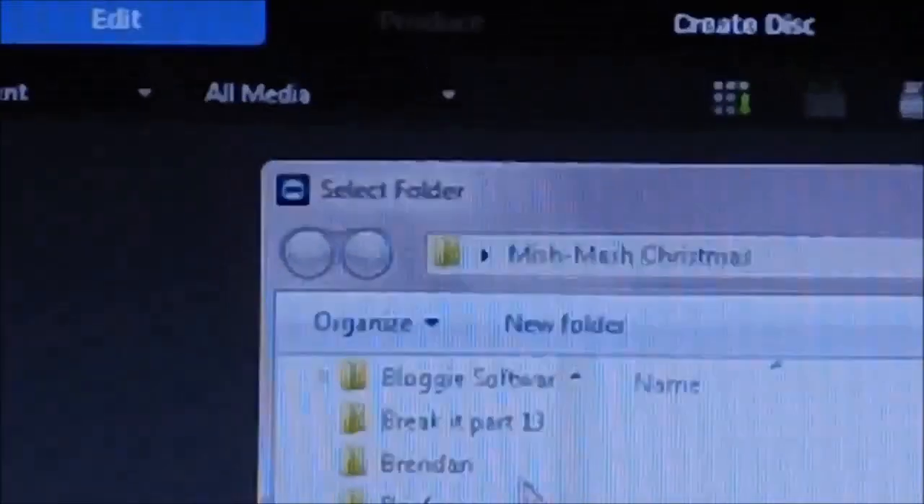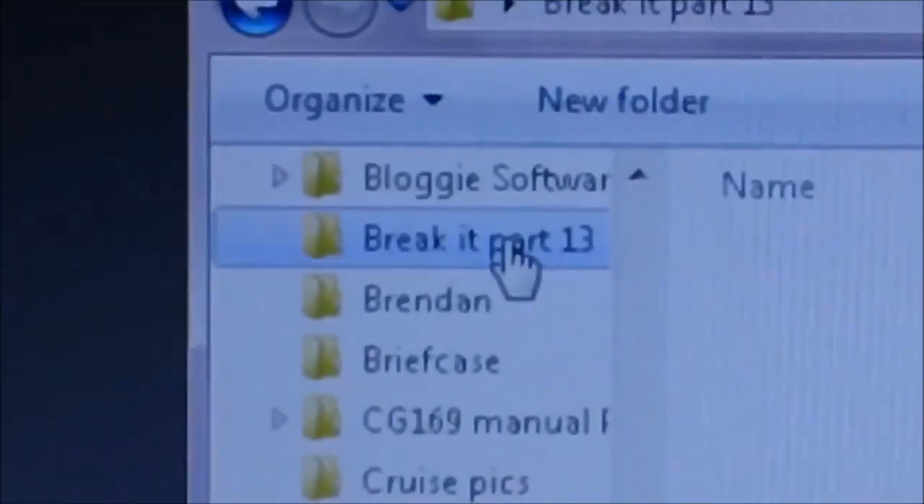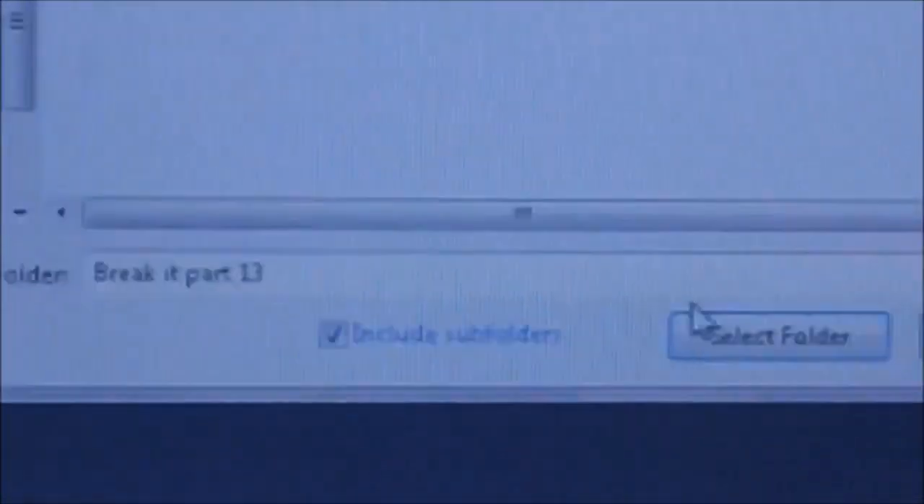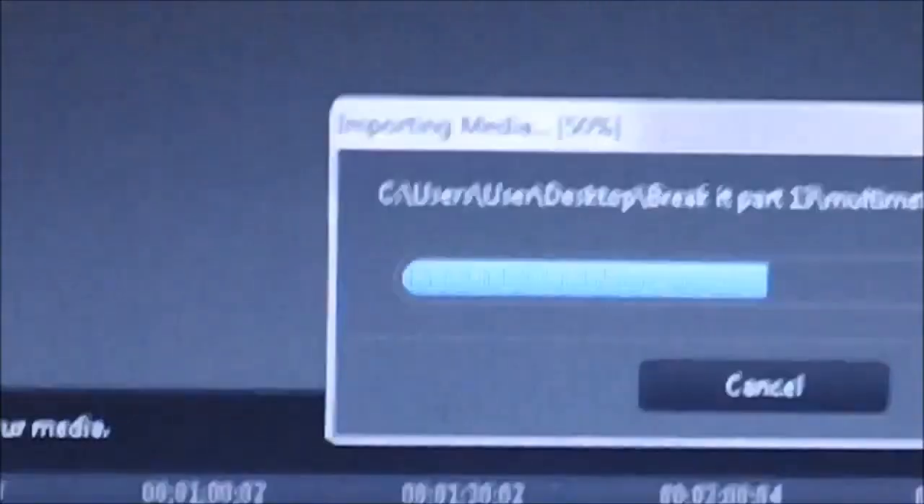And then it'll ask what folder do you want to import? Well, let me see. Let's find the one I want. There it is right there. Right there is the one I want to break, so I'm going to double click on it. It lights up here. That's the folder I want to bring in. Then I hit select the folder. Boom. Now it's bringing them in. Here we go. Everything is coming from that folder into the program.